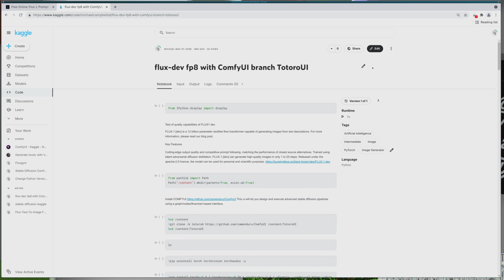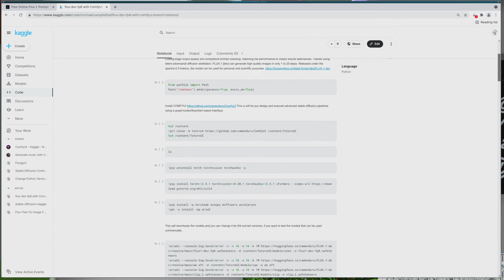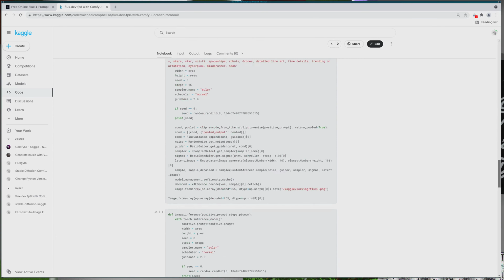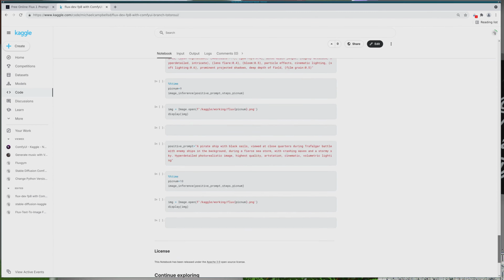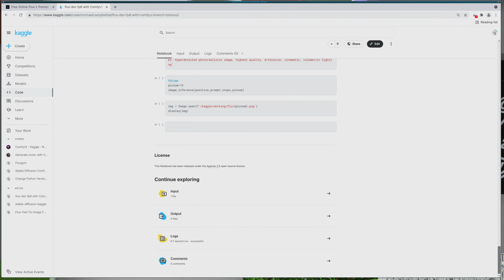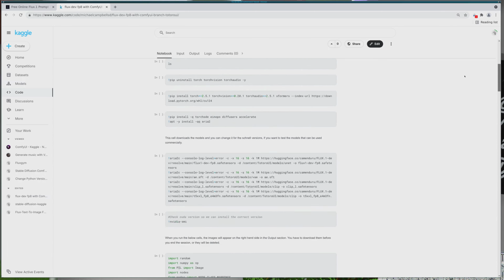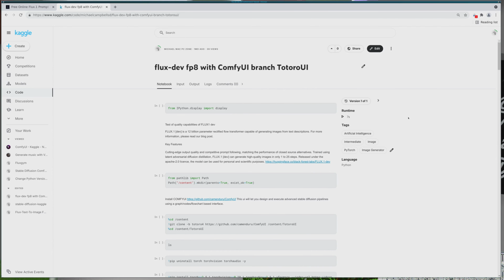So I've got this workbook in Kaggle, and so I'm just going to go into it. So this one I've got here, which is the first edition, I mean, it works, but the end part doesn't actually work properly. So I have a version that actually works.